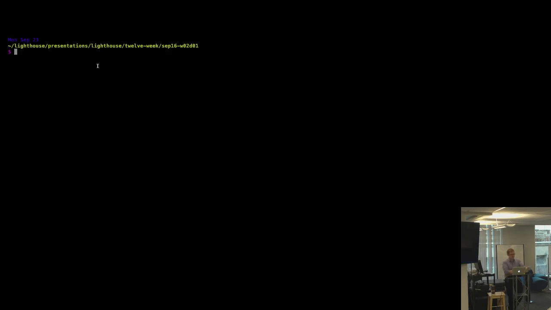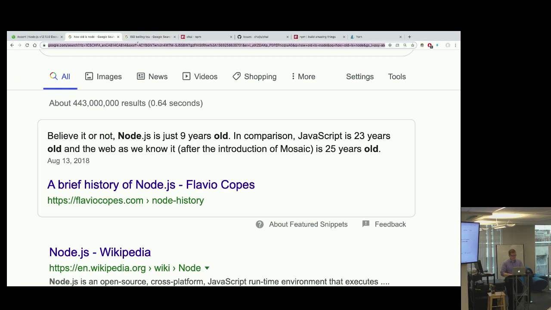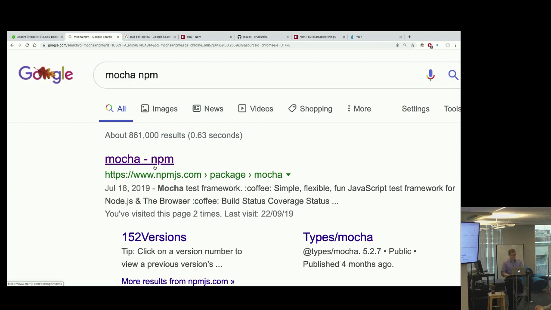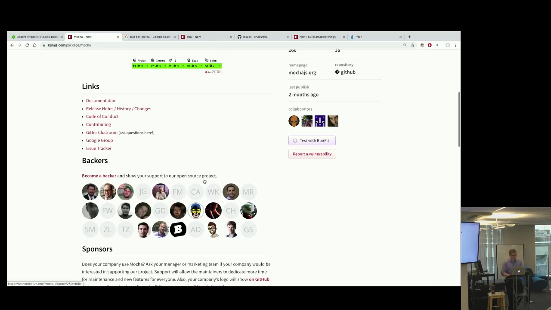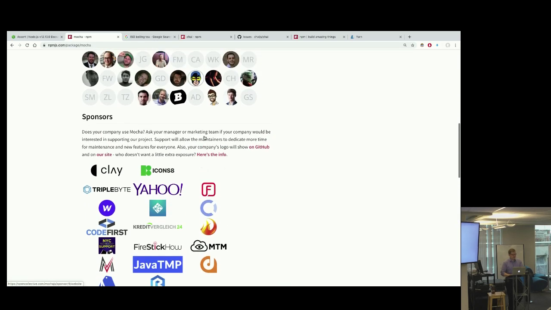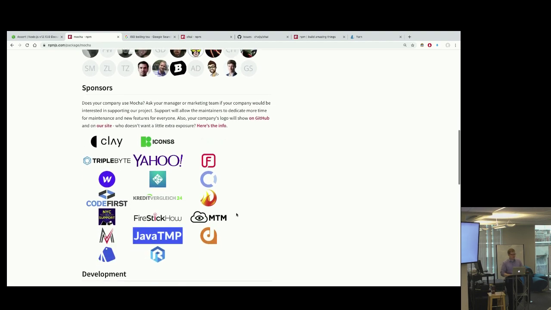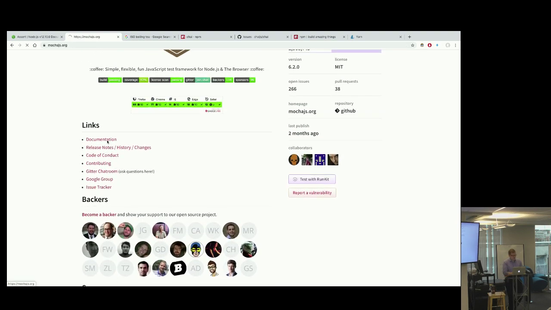So, I happen to have Mocha installed globally. Let's jump over to Mocha so that we can see that. So the very first thing you want to do if you want to install something is we go to Mocha npm here, and we can see that this is all of their backers. Like I said, without sponsors or without Patreon or something, this is just done out of the kindness of their hearts. So let's jump into the documentation.